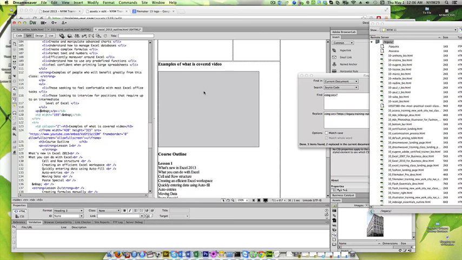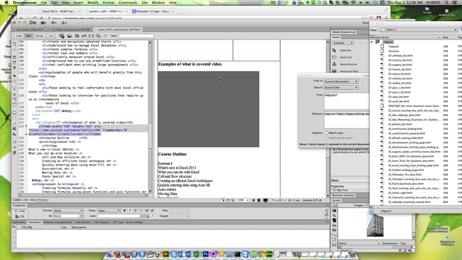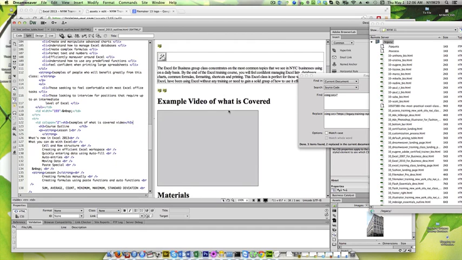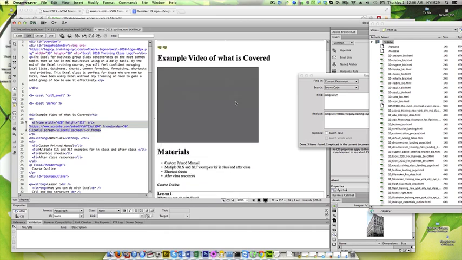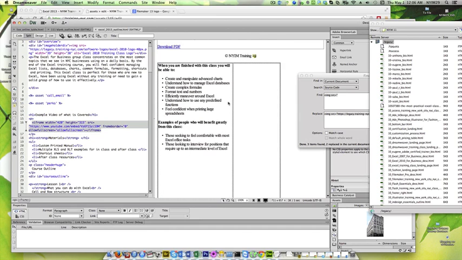Examples of what's covered video. Well, we already have the heading in there, so we're just going to take this here and cut it and paste it where the examples of video covered is. And that's done.